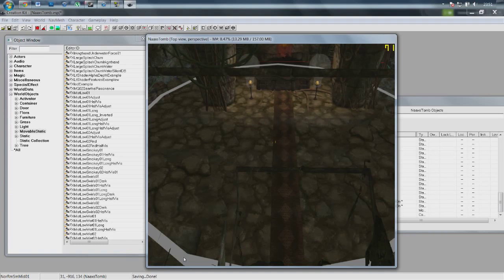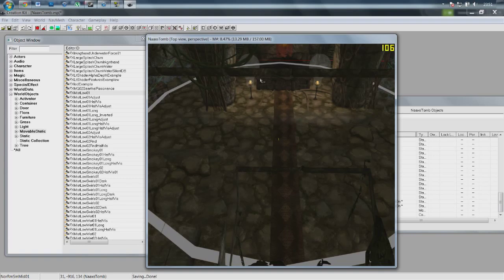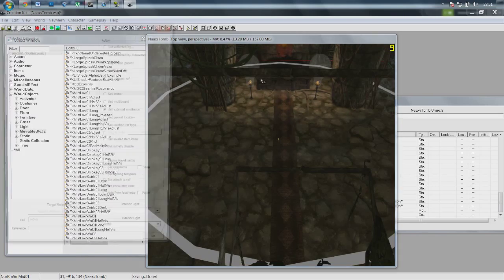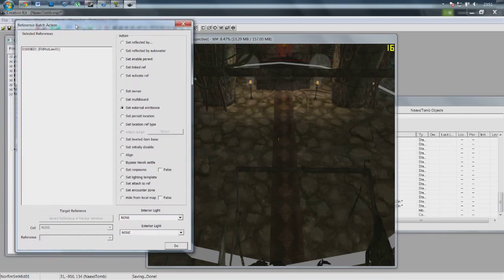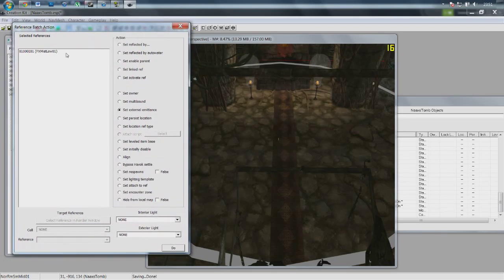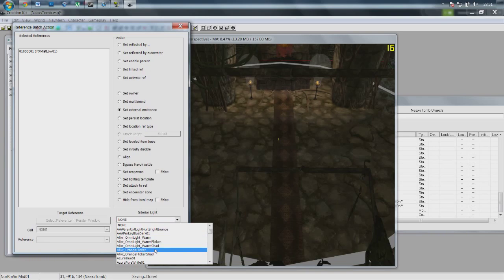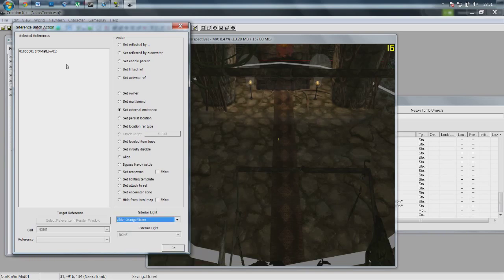Okay, so we've got our mist selected, but say we want it all to be the colour of these candles. We want this light to extend all the way throughout the mist. To do that, we need to make sure it's selected. Then we're going to hit the dash key on our keyboards, or the dash slash minus key, whatever you want to call it. Hit that, and that'll bring up something called reference batch action. Now we're going to tick set external emittance on this. And then we're going to go to interior light, and we're going to find the light that we used, which was Alakia Orange Flicker. This basically sets the mist to the colour of the Alakia Orange Flicker.